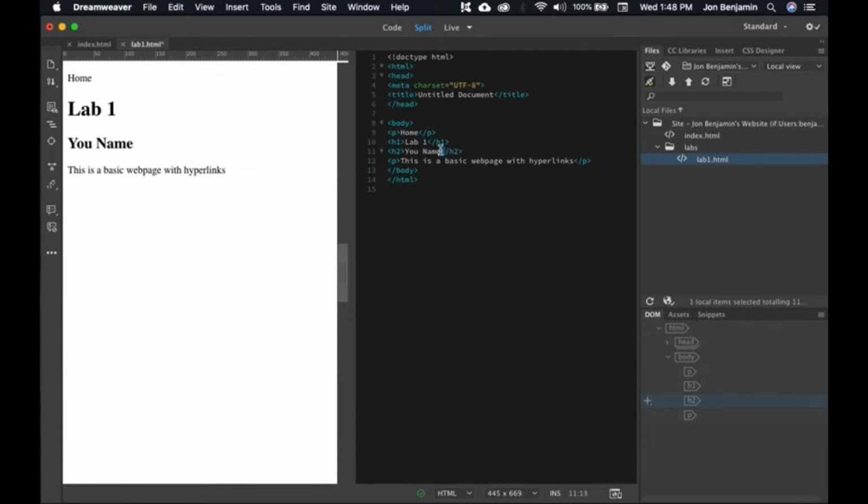I accidentally deleted this little tag. Now notice I get a little alert, a little angry red sign that's saying there are some problems here. It tells me the tag must be paired with the H2. Here it says special character must be escaped. So it's telling me that I'm missing my angle bracket. So I'll just go ahead and put that back in there.